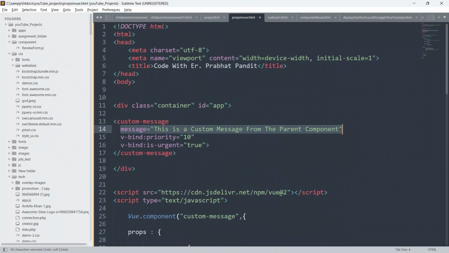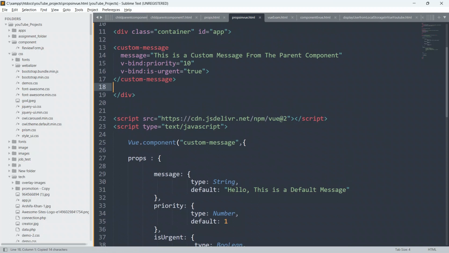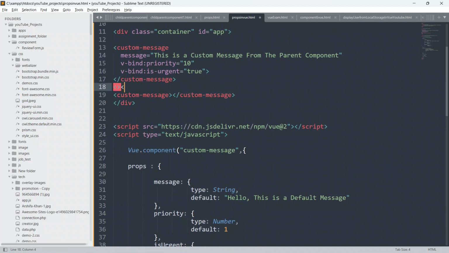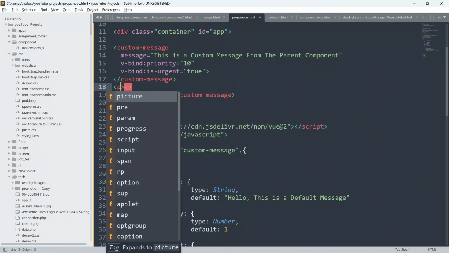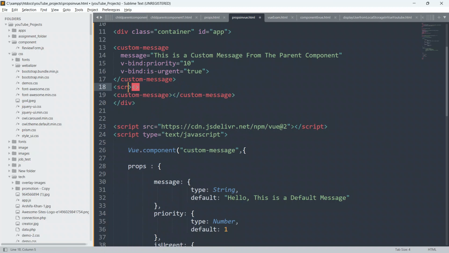Now just uncomment this. Now just copy this custom component from here, go here and paste it here, close this. Now save your code, go to the browser, and let me put one span tag between these, just to put some difference.